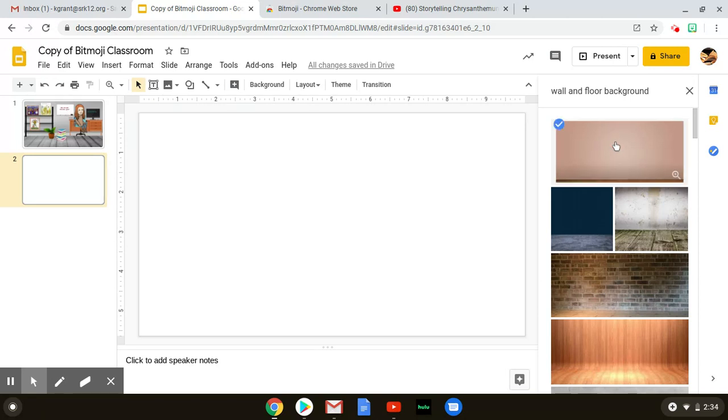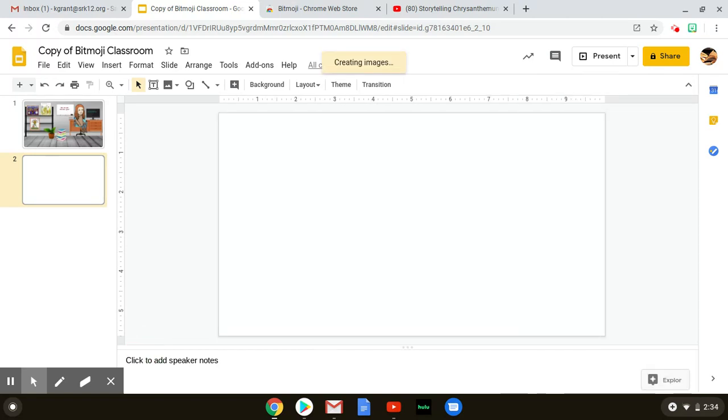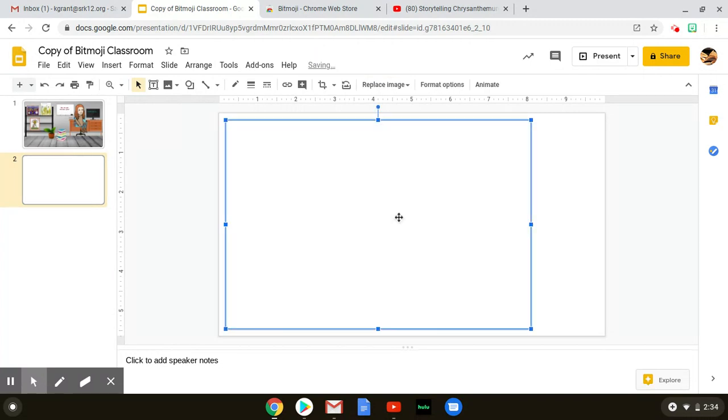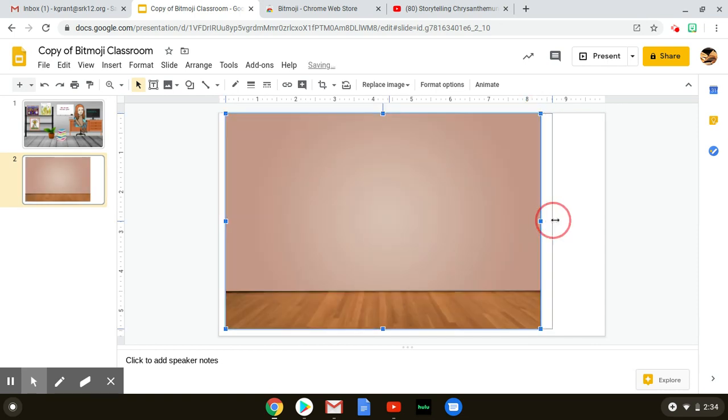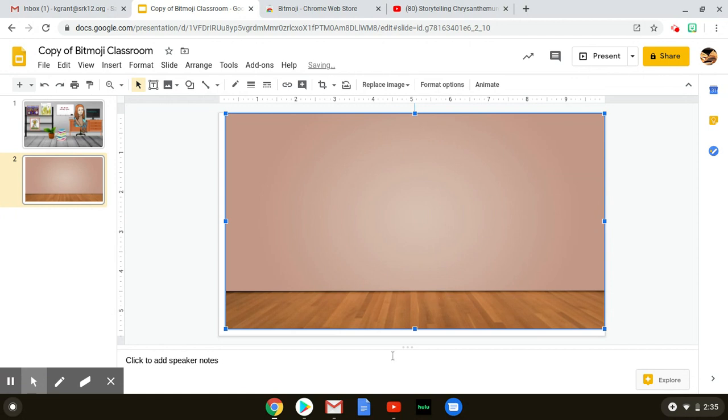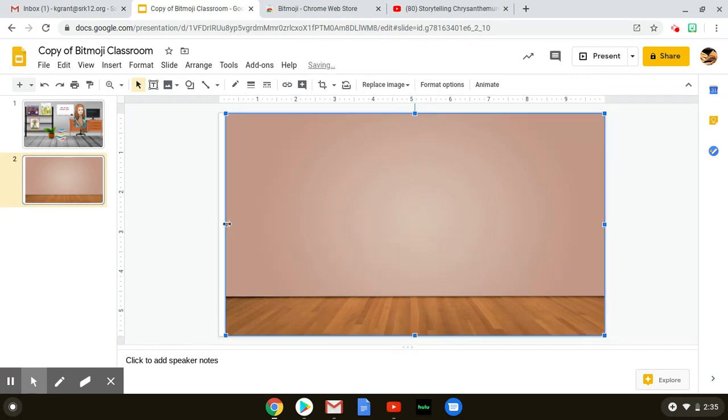So my other one I did gray. This one I think I'll do pink. I'm going to insert it, and then you'll just have to resize it based on your slide. All right, so I'm just going to stretch it out a little bit. And this will be our background that we can then layer more images on. And you can decorate it however you'd like.